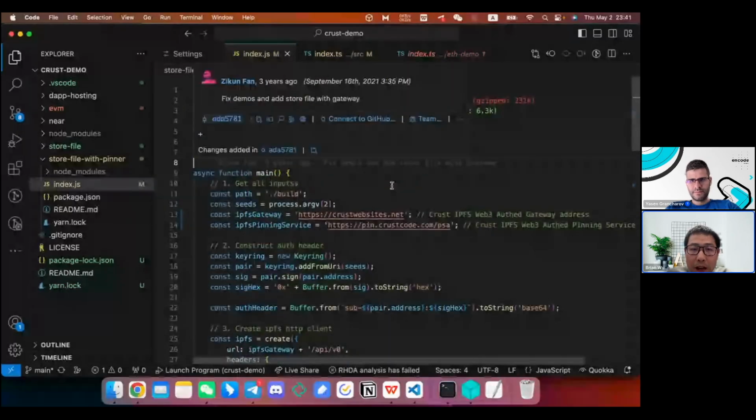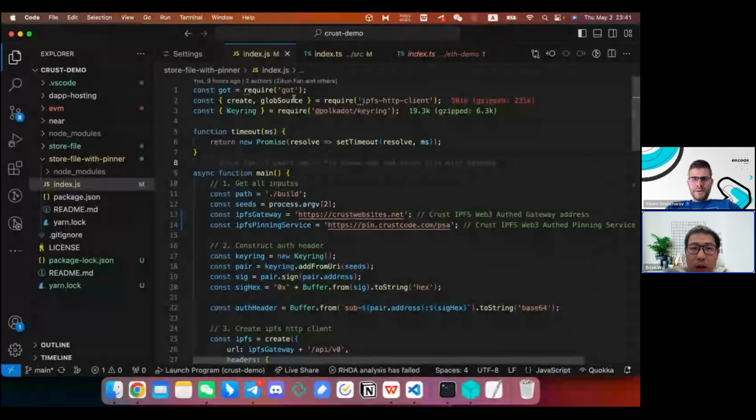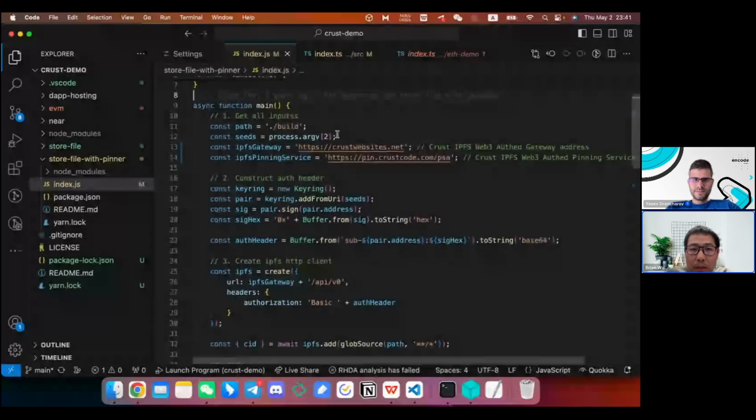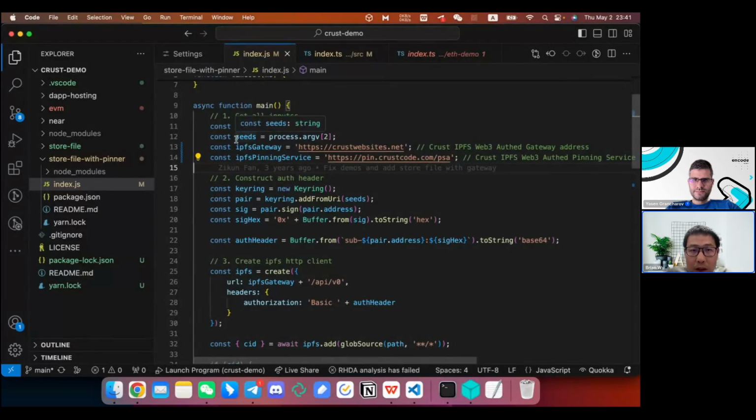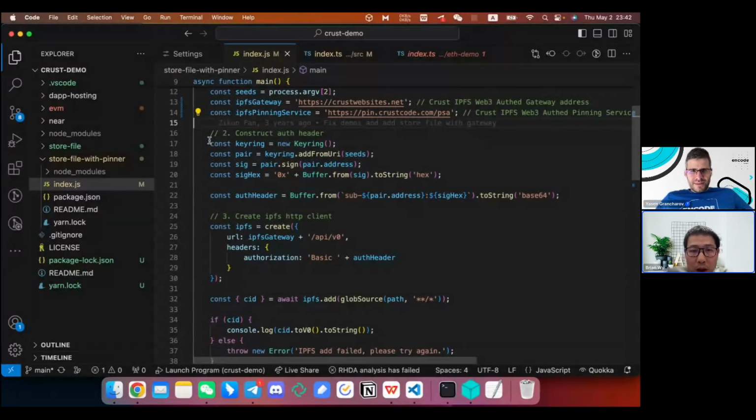These are just some standard libraries that you will need to require: the Node.js HTTP module, the standard IPFS HTTP client module, and the Polkadot keyring module. And then these are the basic inputs, right? This is the path that needs to be uploaded to IPFS. And this you can pass in the seeds of your account through the command line arguments. And this is the Crust IPFS Web3 auth gateway address. And this is the pinning service address. The second step is to construct the auth header using the Polkadot keyring API. You can load the seeds and then sign the public key to get a signature. And then construct the auth header in this format.